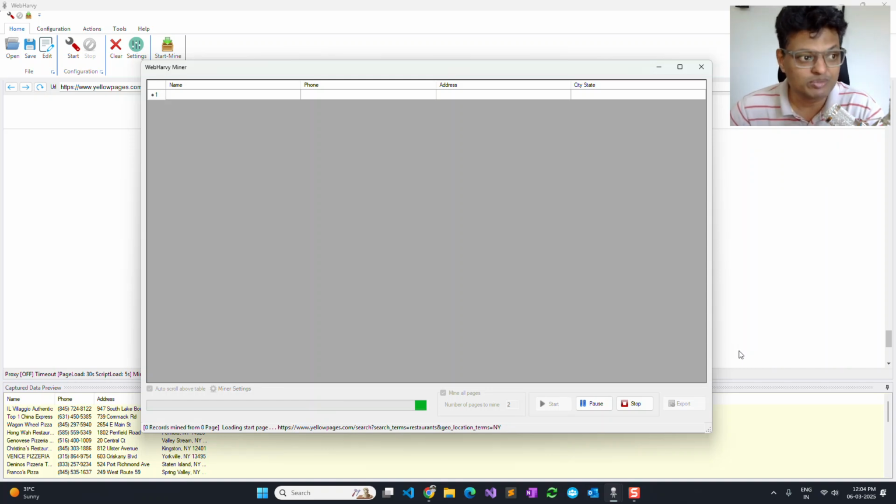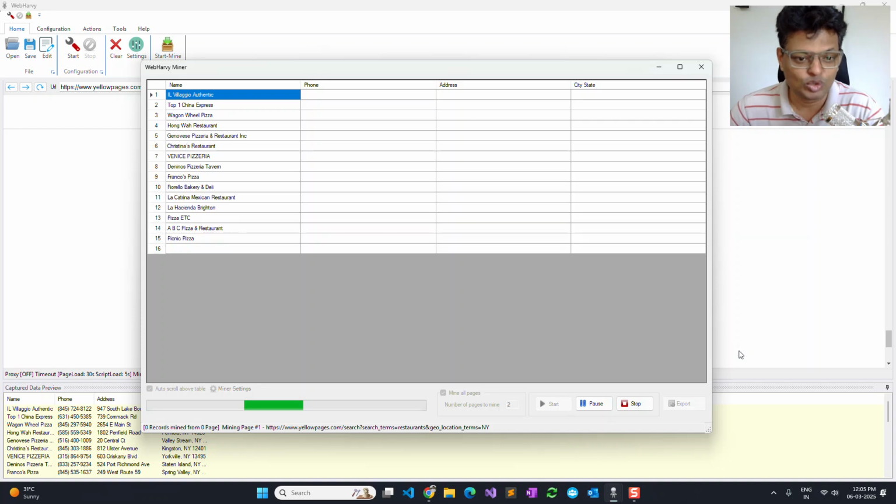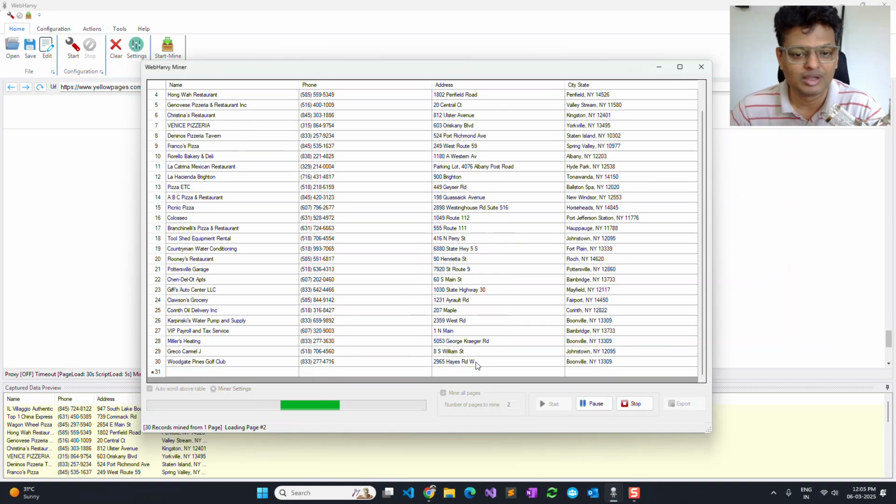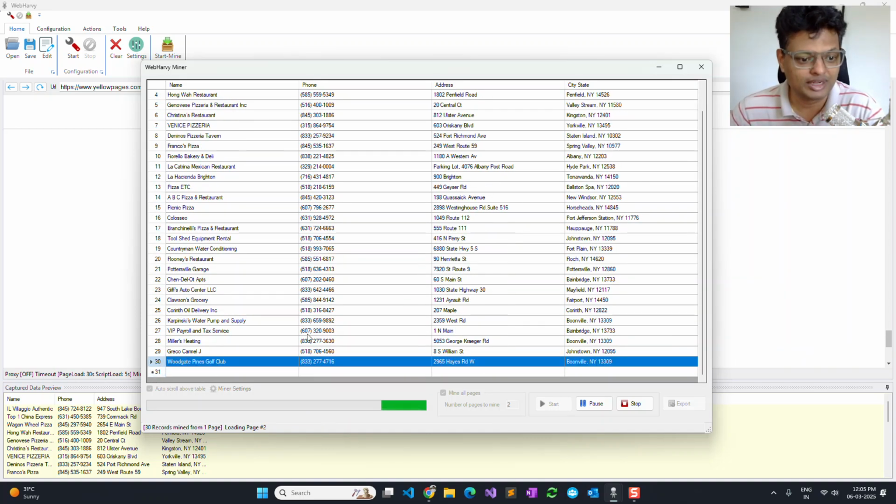Even though WebHarvy is very simple to use, it can also scrape data from most complex websites. So a lot of under the hood features like regular expression support, running JavaScript on the page, etc. are provided. We will discuss those in subsequent videos.